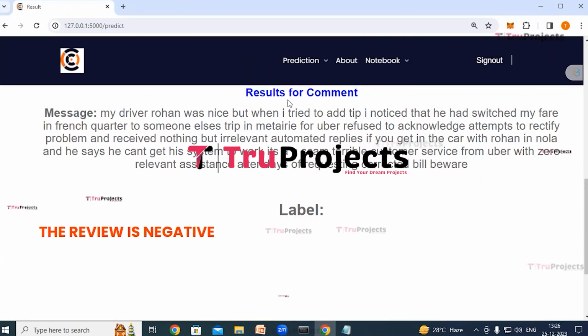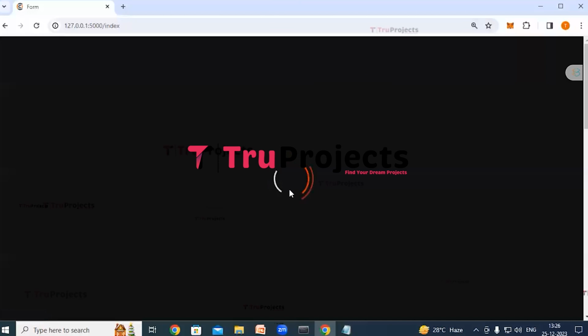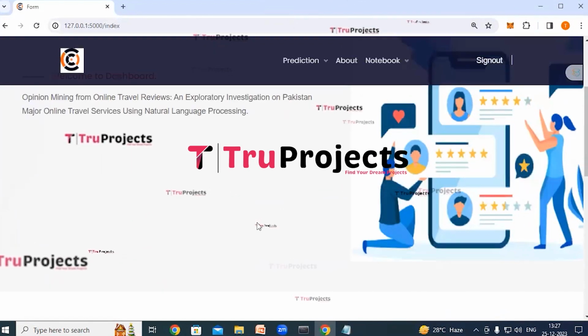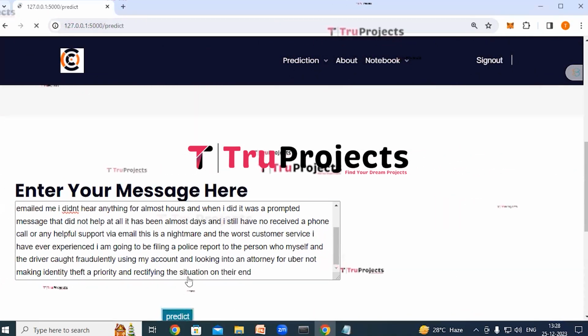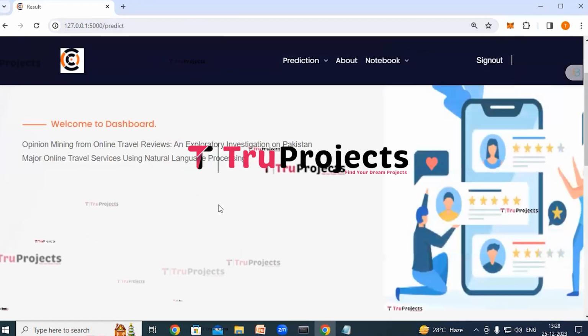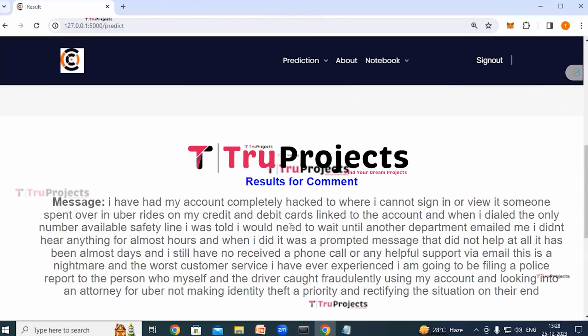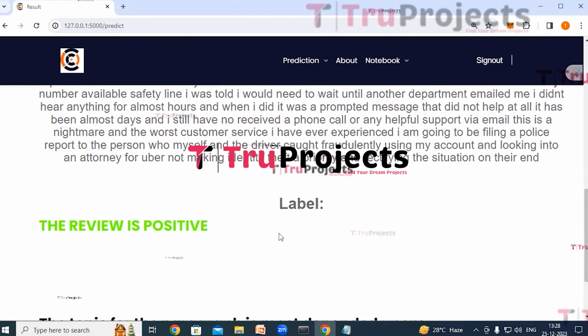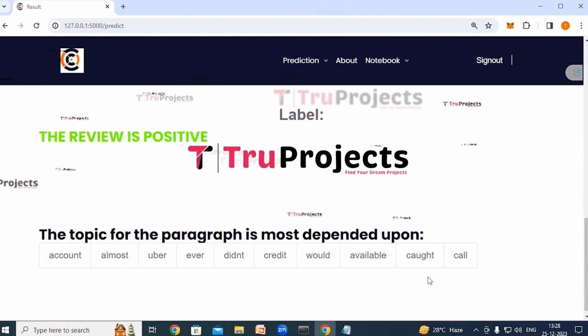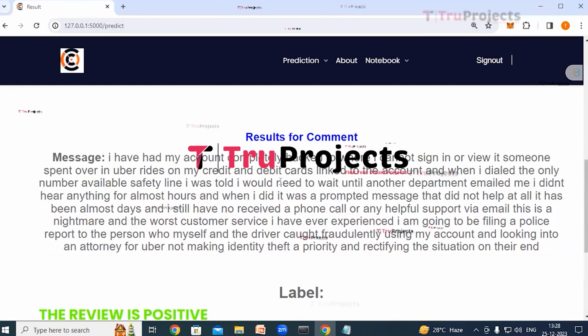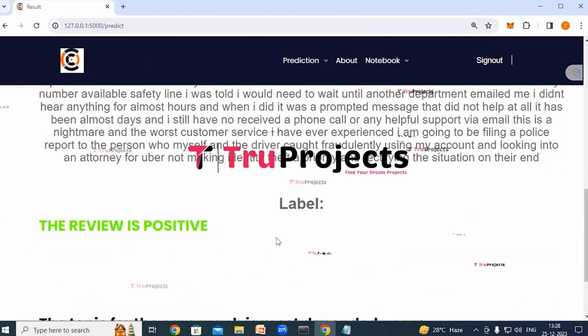We'll try again. Click on the prediction link, click on the Uber link. We'll try giving another message. So I have entered the message. Now click on the predict button. This is the entered message, and here we can see the classification, that is positive sentiment. So the application has classified this message as a positive sentiment, and here we can see the words dependent upon which this message has been classified as positive sentiment.